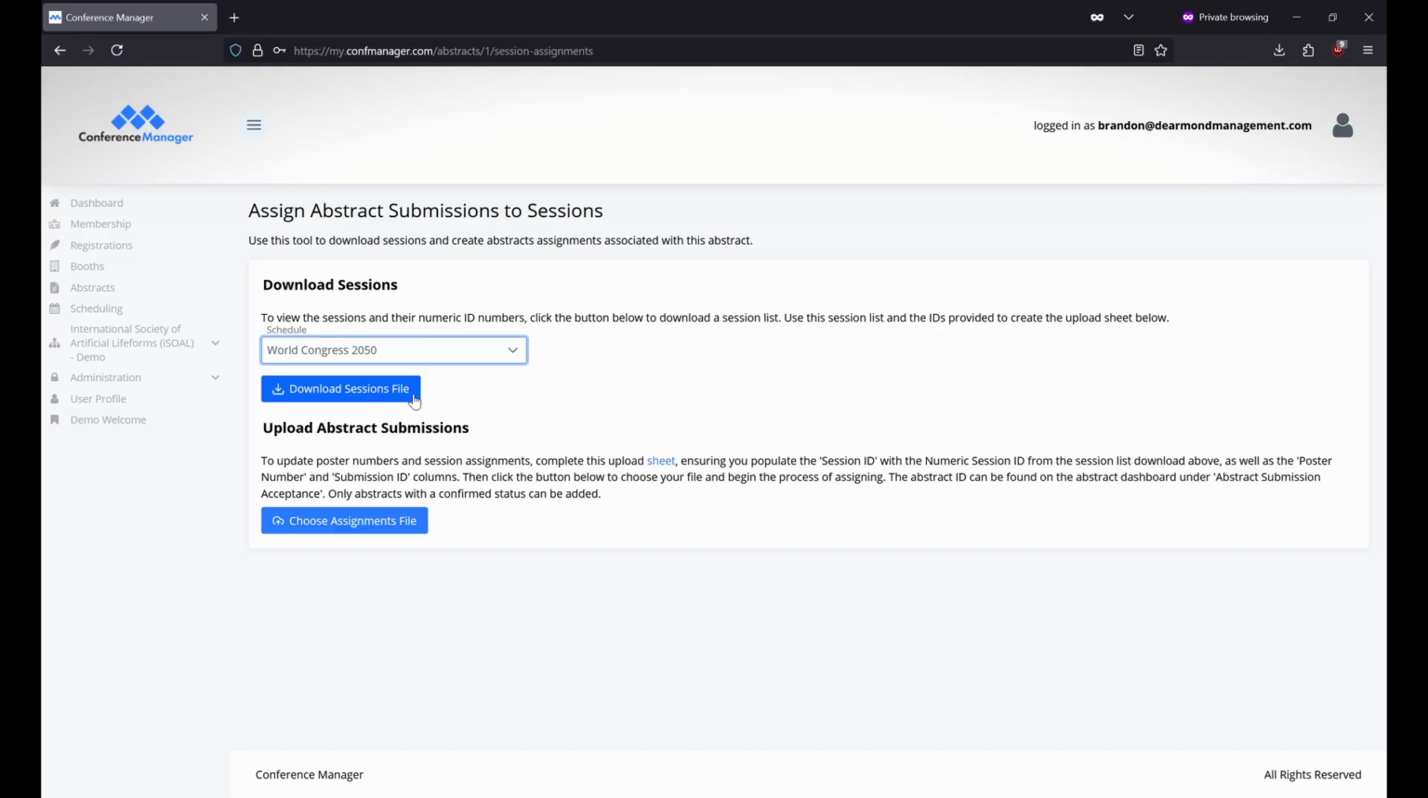Now look at the instructional text below, the Upload Abstract Submissions header, where it states, "To update poster numbers and session assignments, complete this upload sheet, ensuring you populate the session ID with the numeric session ID from the session list download above, as well as the poster number and submission ID columns." Then click the button below to choose your file and begin the process of assigning. The abstract ID can be found on the Abstract dashboard under Abstract Submission Acceptance. Only abstracts with a confirmed status can be added.